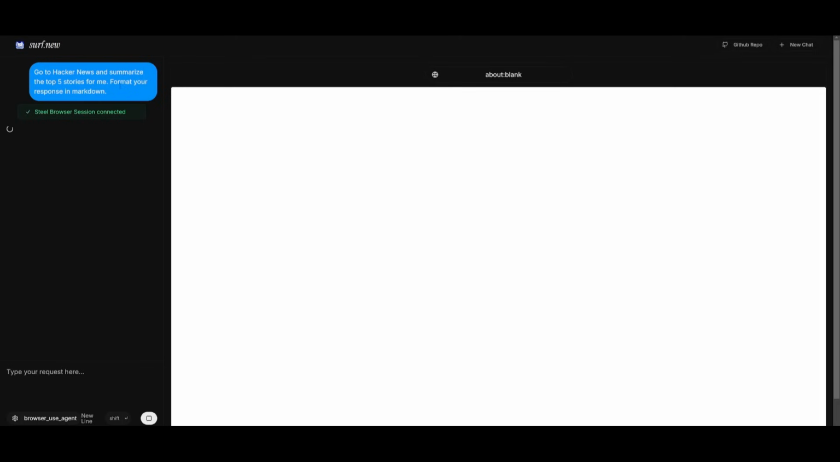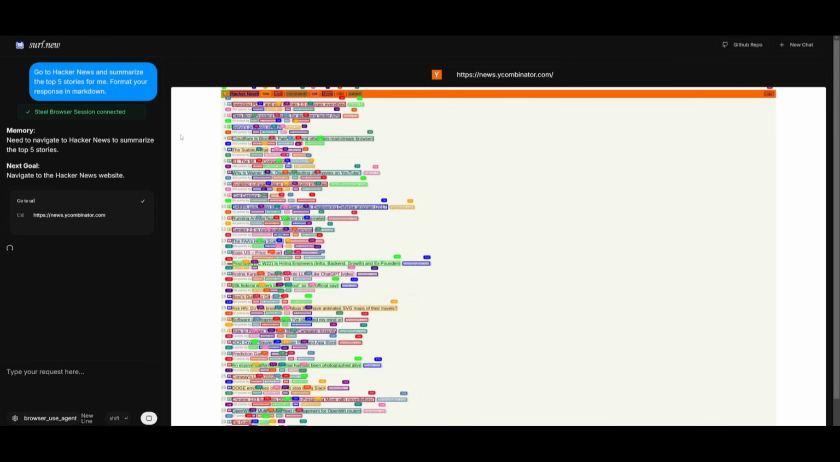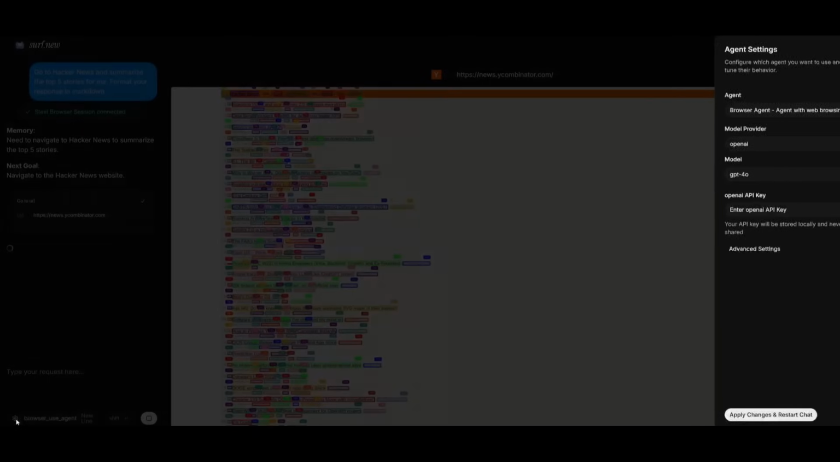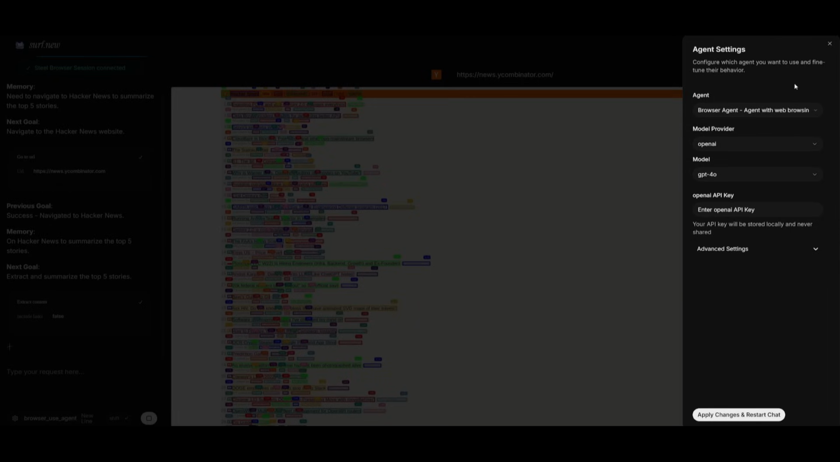So right away we have sent this in, and you'll see that this is a pretty sleek UI for you to work with in terms of having the agents deployed. And like I mentioned, you can choose between two different agents. This is something that you can select on the bottom. You have the ability to configure the agent, the browser agent, as well as the Claude Steel agent, which is something that I wouldn't use as it doesn't give the same performance as the browser agent.